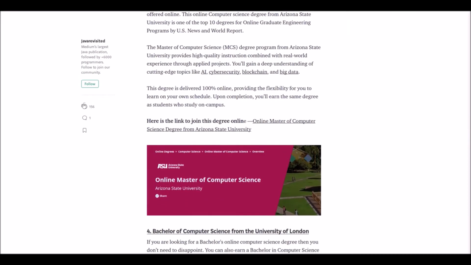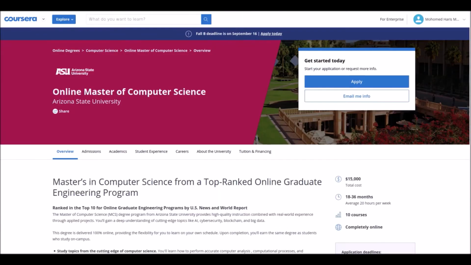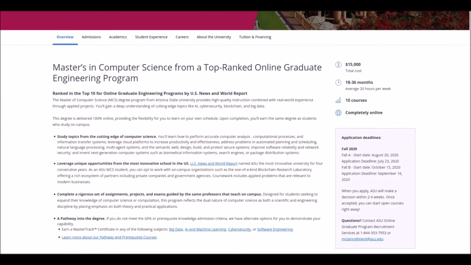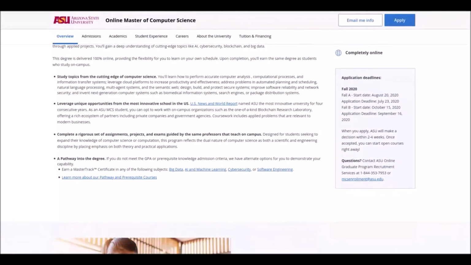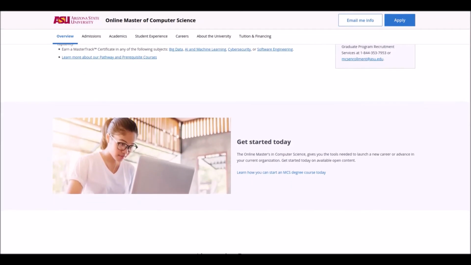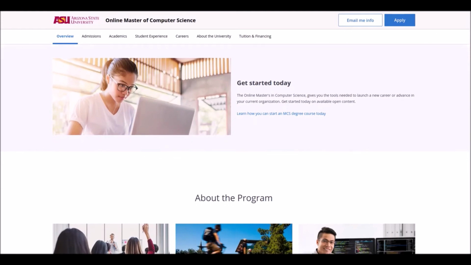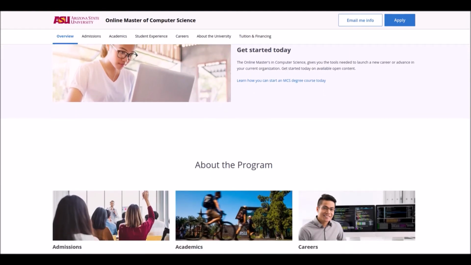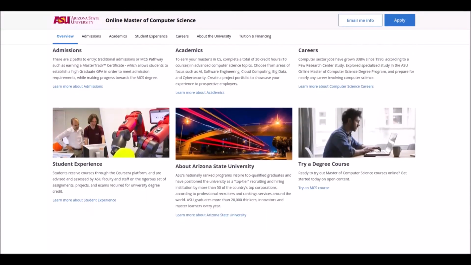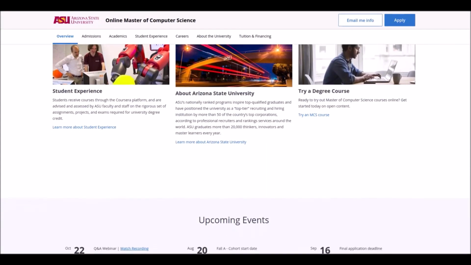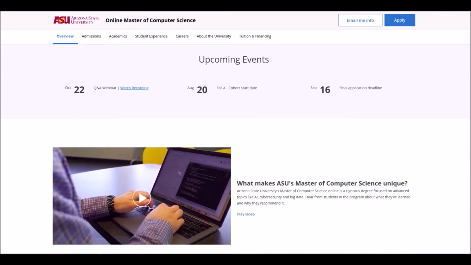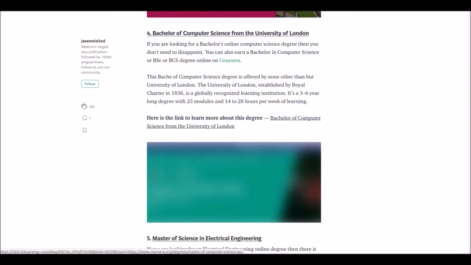Number 3. Online Master of Computer Science degree from Arizona State University. This is one of the top 10 degrees for online graduate engineering programs by US News and World Report. This provides high quality instruction combined with real world experience through applied projects. You will gain deep understanding of cutting edge topics like AI, cybersecurity, blockchain, and big data. This course will cost around $15,000 and take 18 to 36 months. This course contains 10 sub-courses. Let's see the next one.